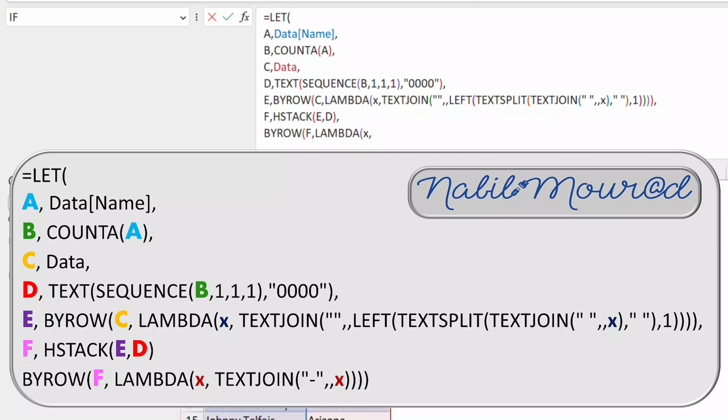Then I'm going to use a text join function. I type text join, and then I hit Tab. What's your delimiter? I want a dash, double quote, dash, double quote, and then I type a comma and another comma to ignore the empty cells. And finally, what's the text? I want each X in the variable F. Then I type X, and now I close the bracket for the text join function. I close the bracket for the lambda function. I close the bracket for the by-row function, and I close the bracket for the let function.